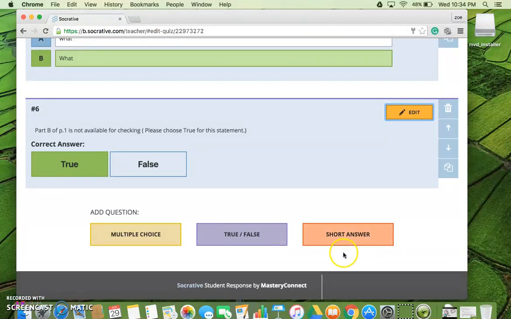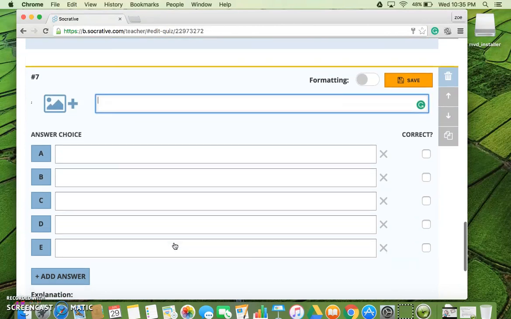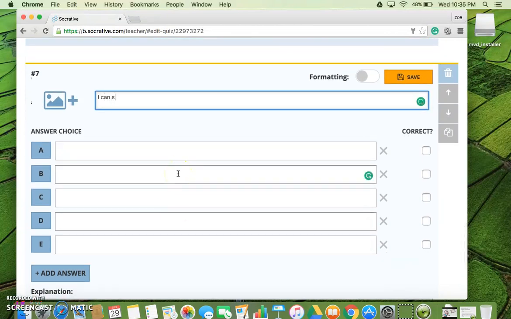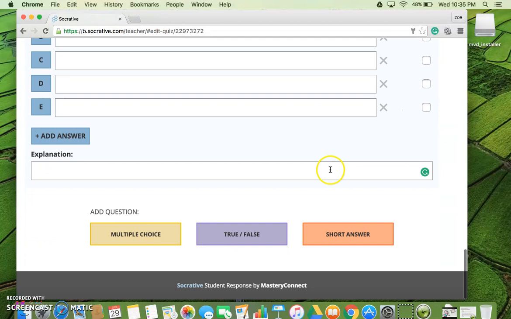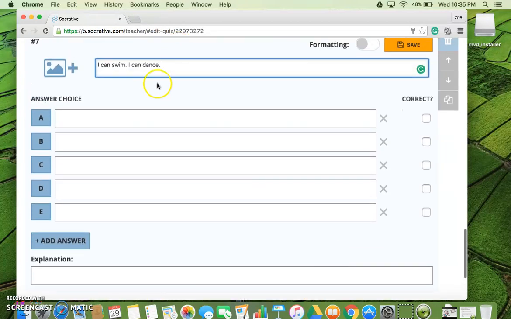And sometimes they need to write complete sentences. For example, I have one exercise: I can swim, I can dance, and they have to connect these two sentences using the correct connective. Then you may think it's very clumsy that if we choose short answer, they have to type in I can swim and dance. It's not a preferable option.